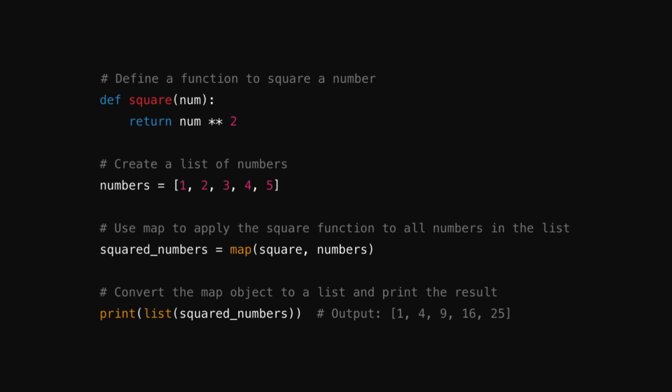And as we can see, the output is 1, 4, 9, 16, and 25, which is the correct squared values of the list. And this shows how the map function can be used to efficiently apply a function to each element in the list. And just remember, the first argument, square in this example, is the function you want to apply, and the second argument, numbers, is the actual list of data that is being transformed.